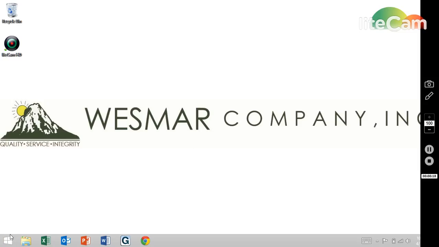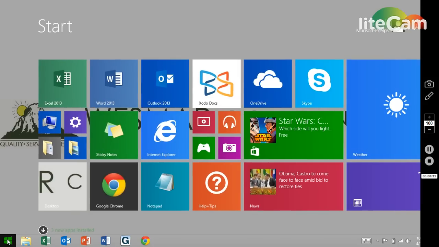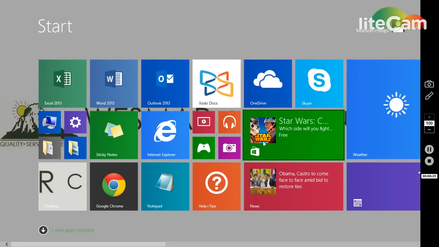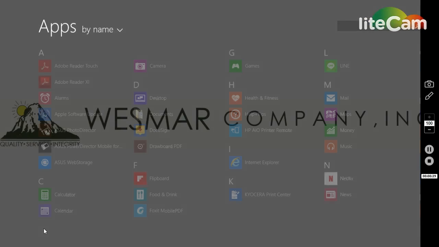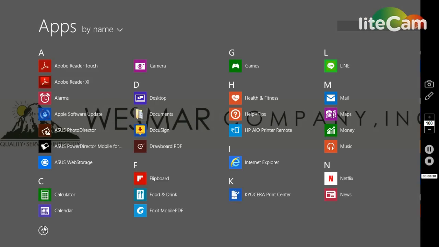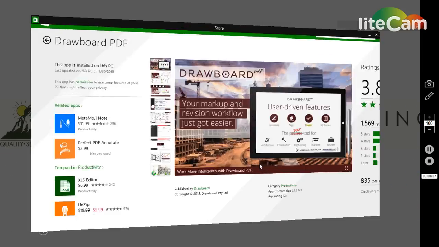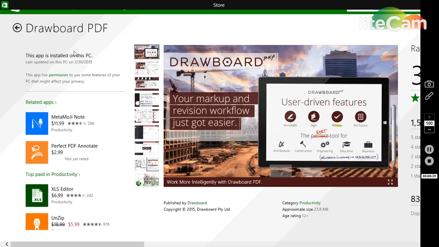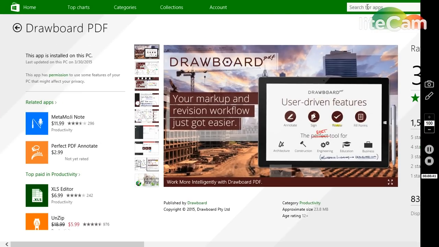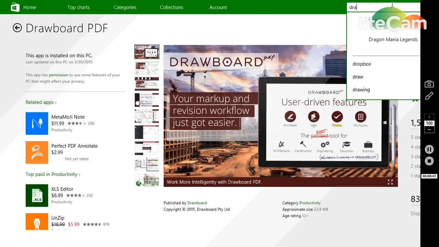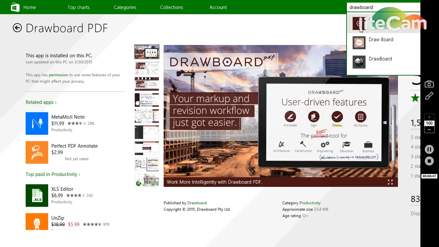If you bring your cursor down to the start button down on the left, and find the store. This is the store button. If you can't find it on that part of the start, you can click that down arrow, which brings you to apps by name, scroll over to S, and there you find store. And I've already pulled it up, but if you need to search for it, you just search over on the top right hand corner, Drawboard PDF.